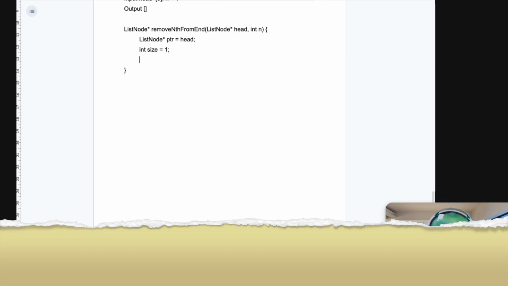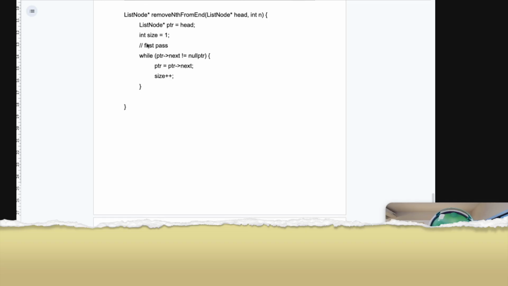Okay, so we're going to implement the first pass, which helps us understand the size of the linked list. So just traverse the linked list like this: while next does not equal the null pointer, point to the next linked list node, and increase size. Okay, so this is our first pass task. It simply helps us calculate size.